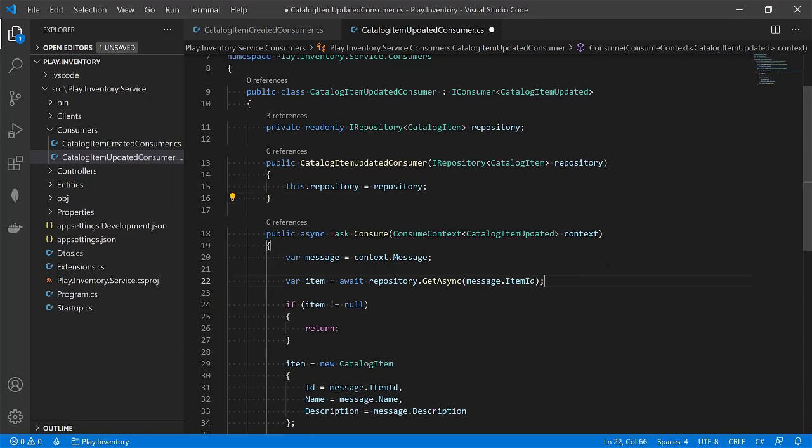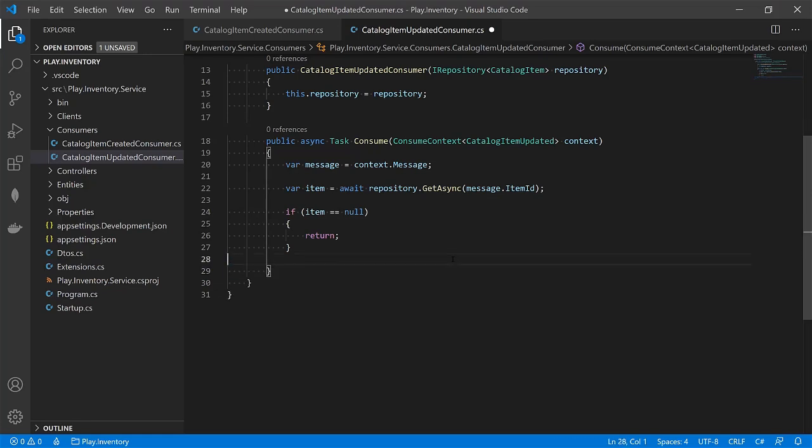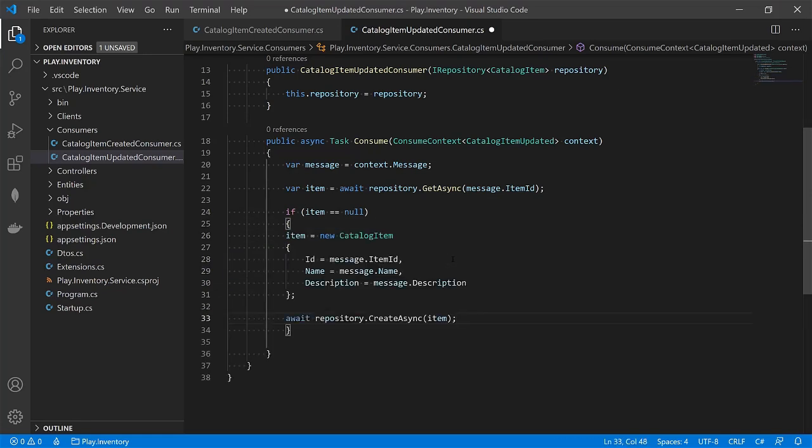For an update, it could be that we already have this inventory item in our local database, in which case we'll need to go ahead and just update the properties. Or it could be that this is the first time that we receive the message for this item, in which case we'll go ahead and create it. So first, just as before, we can go ahead and get the item, but if item equals null, then we will go ahead and define these lines that we had over here. So if the item is null, we don't have it in the database, so let's go ahead and create it.